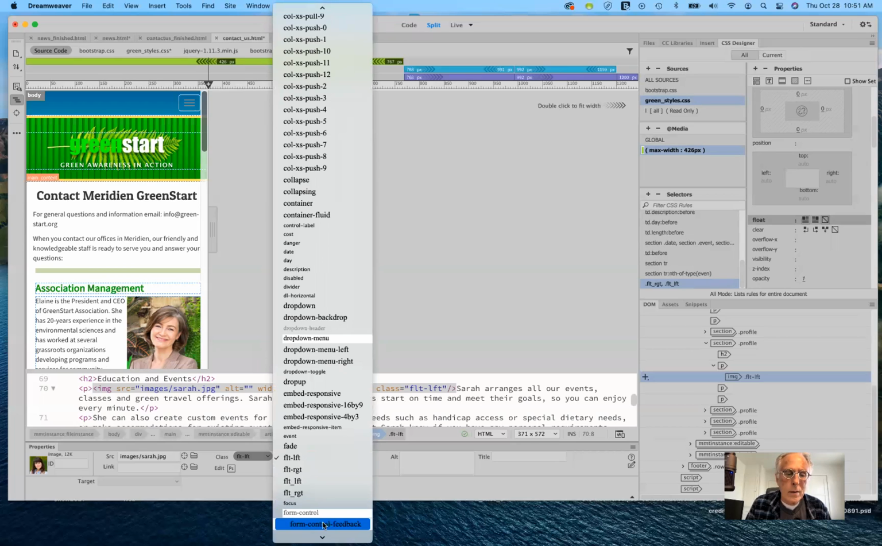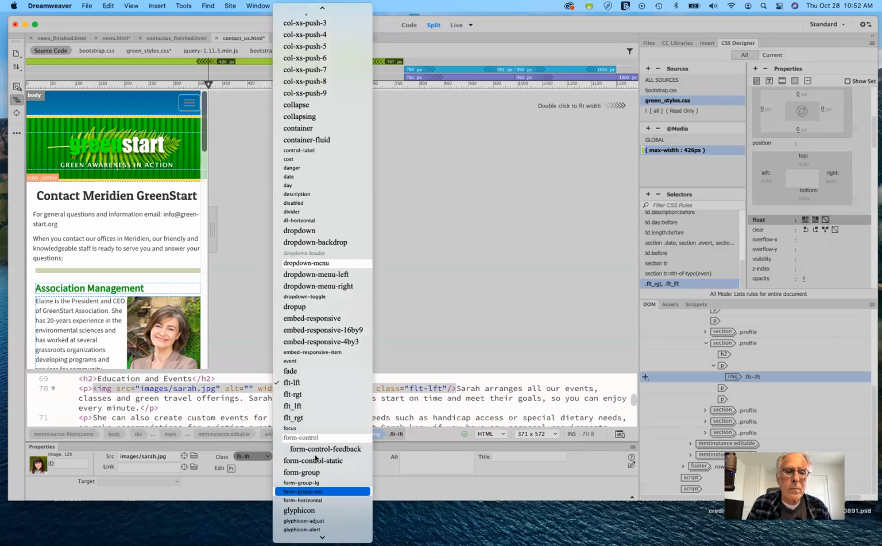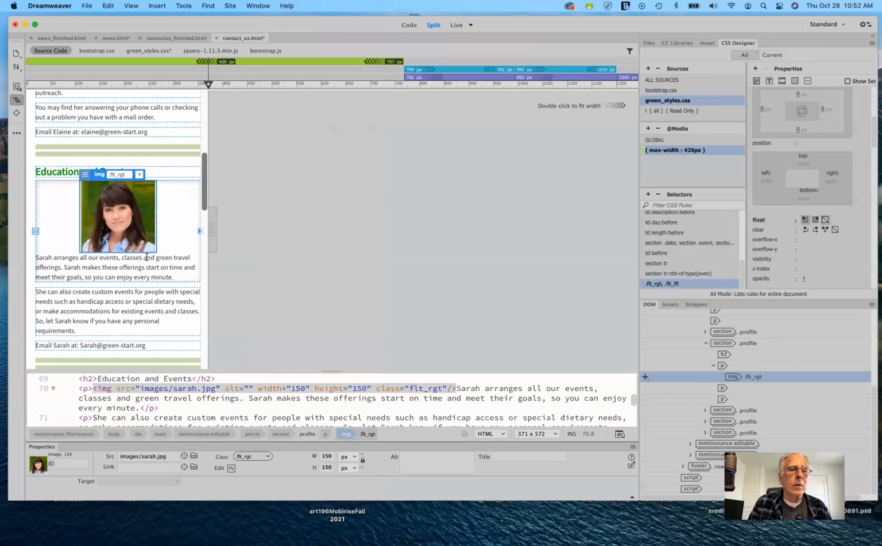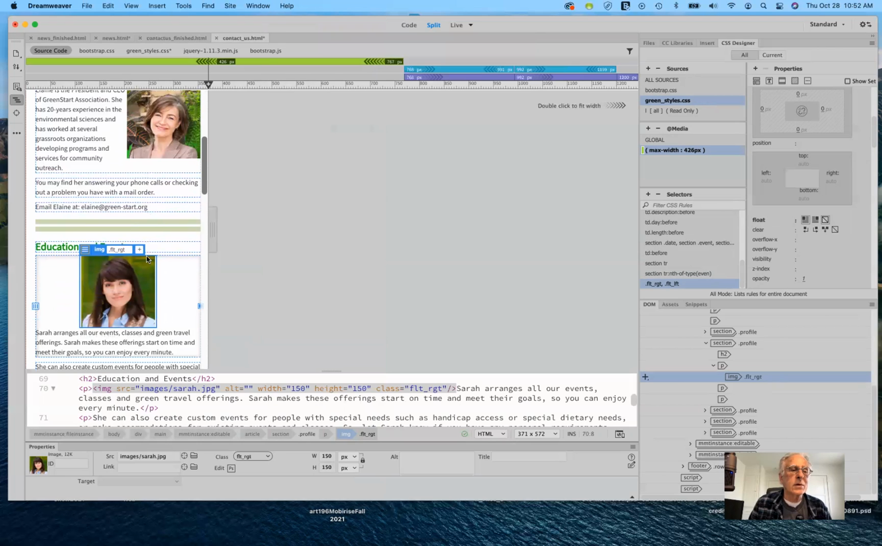I don't want float right. I want it to be both. So let's do this one here. This is the right. This is for the responsive one. And that's what we want here. Notice how this is centered now.